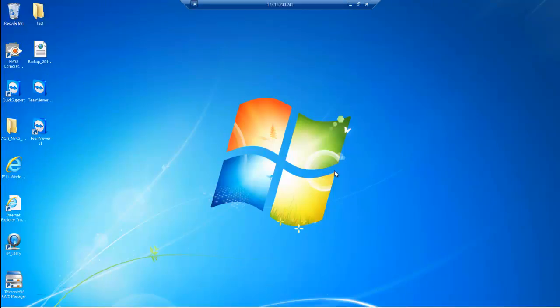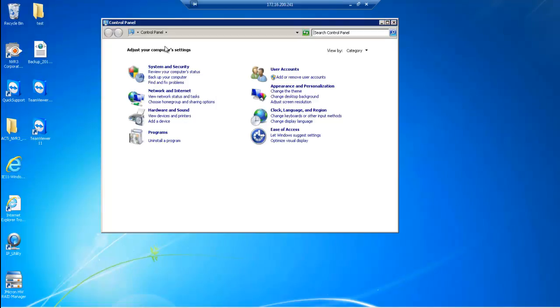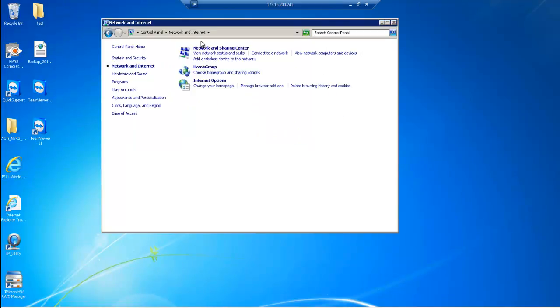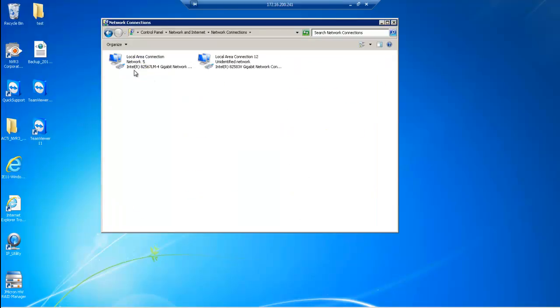Because it's a Windows system, when you boot up your Windows system, you're going to see the same Windows interface as on your PC. In order to set up the network, you come into your Start menu, Control Panel, Network and Internet, Network and Sharing Center, change adapter settings. You'll see the LAN 1 and the LAN 2 of your Windows systems. Here, LAN 1 goes to the router network and LAN 2 goes to the cameras.